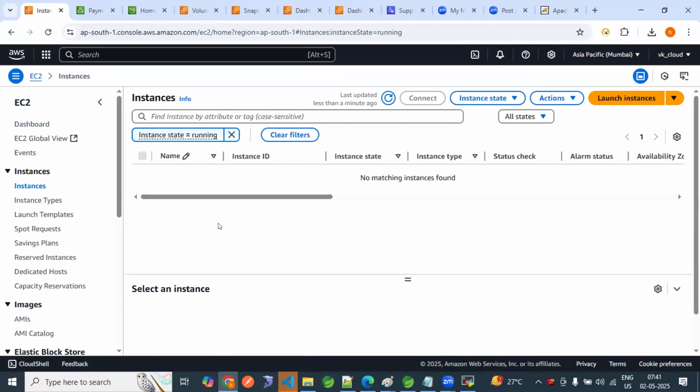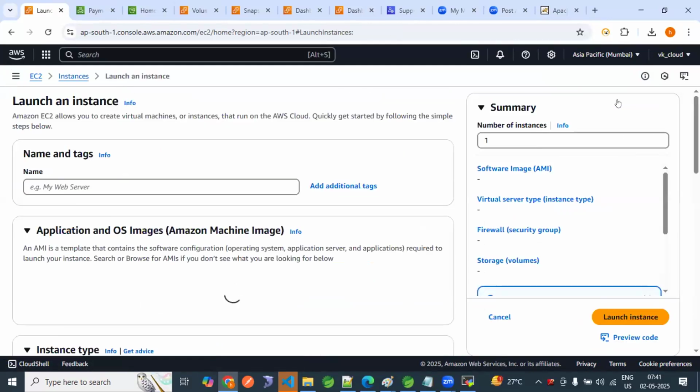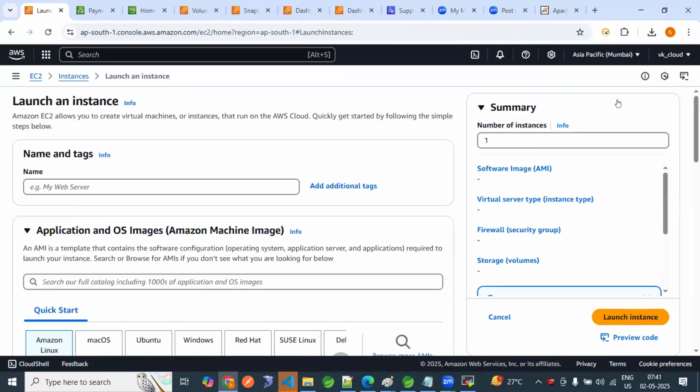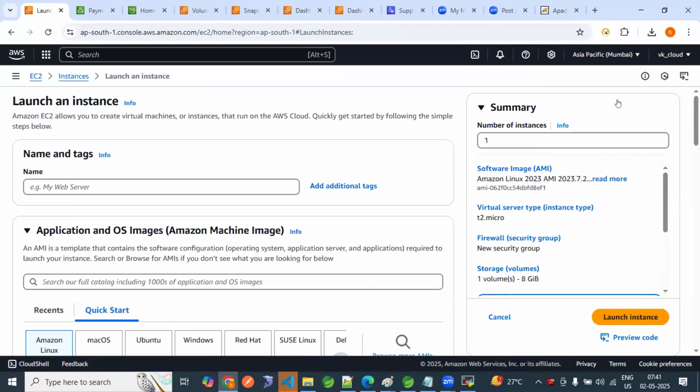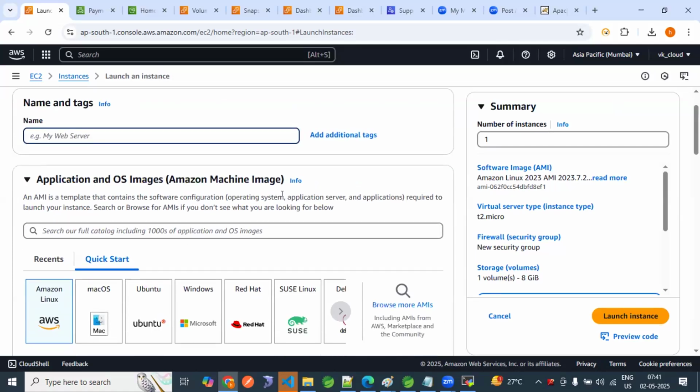Now, what is this Launch Instance? Launch means create a machine for me. So I am creating one machine. I am giving some name to the machine, which I am going to create now. So what is the name? Let's say I give today's date: 2nd May EC2 instance.